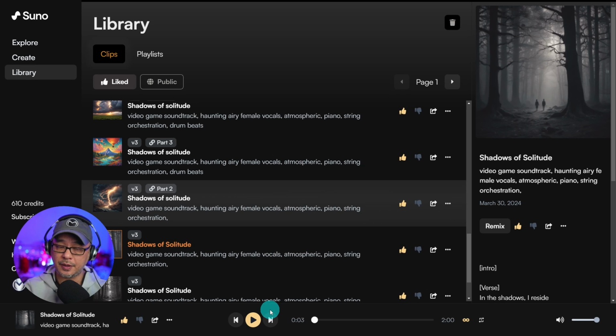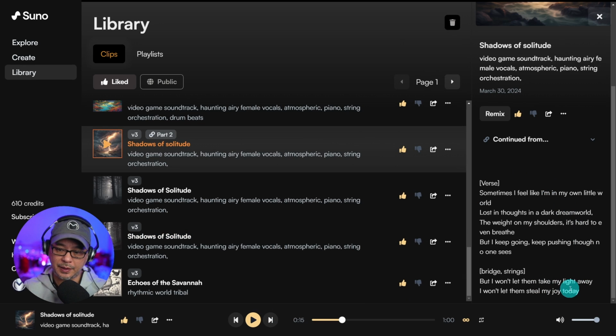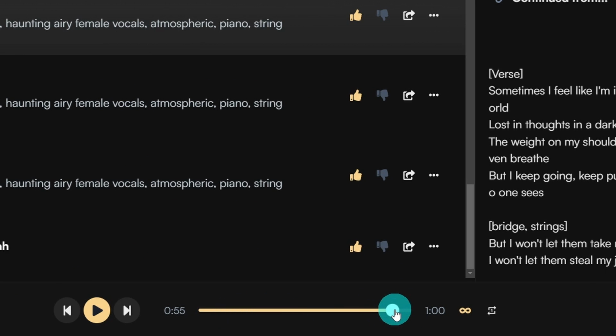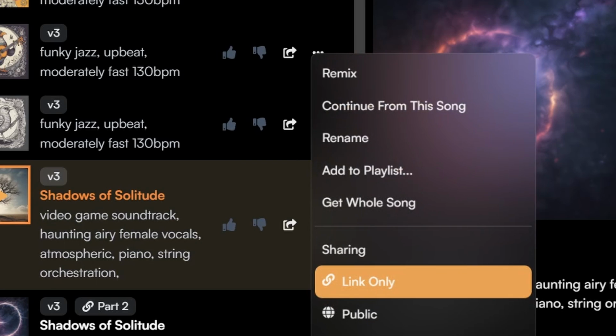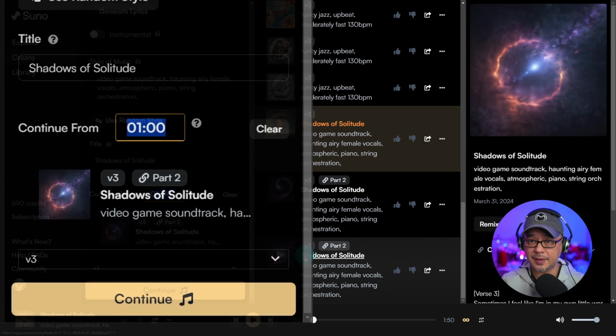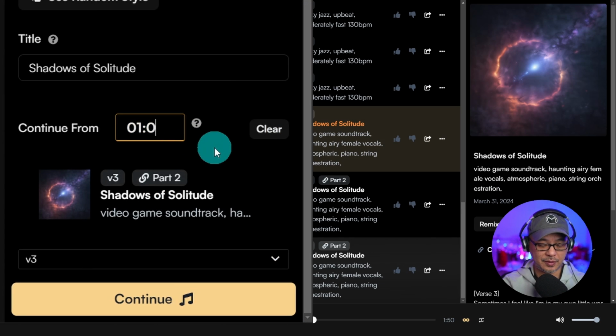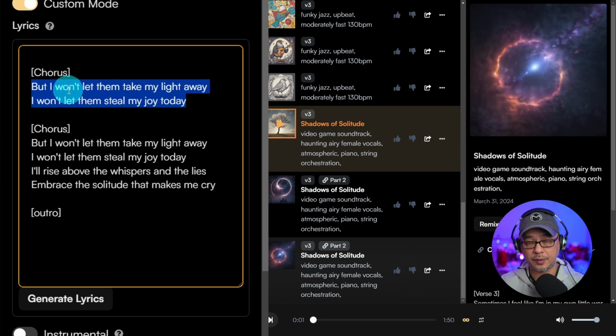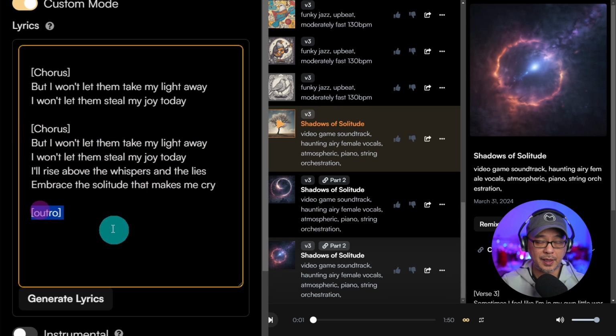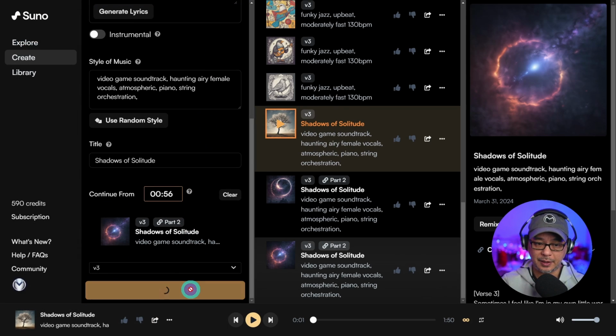So you see how it gets cut off there. So what I ended up doing was finding the part after today, where was it in the timeline? And I found at about 56 seconds or so is where I wanted to continue from. So again, in this case, I went to the 3 dots here, continue from this song. But instead of the full 1 minute, I simply changed this to 56 seconds so that it would continue from that part. And then in the lyrics, I had the final 2 lines as part of the chorus to start. And then I added another chorus to end it with outro in brackets. And I went ahead and generated it.